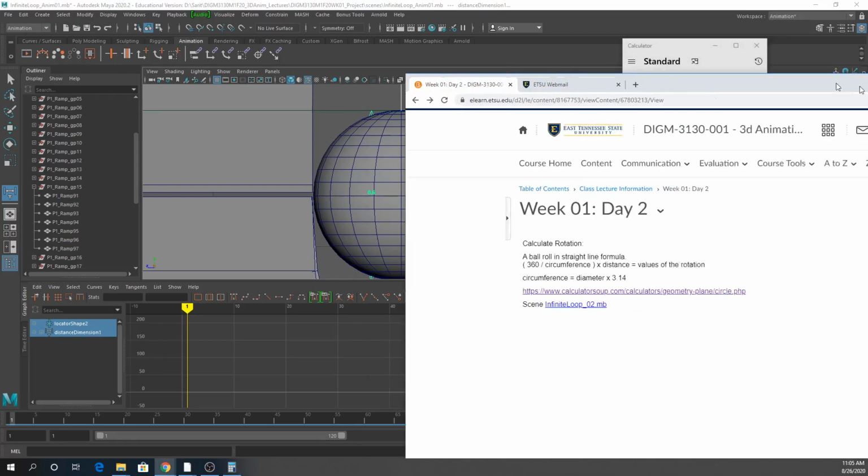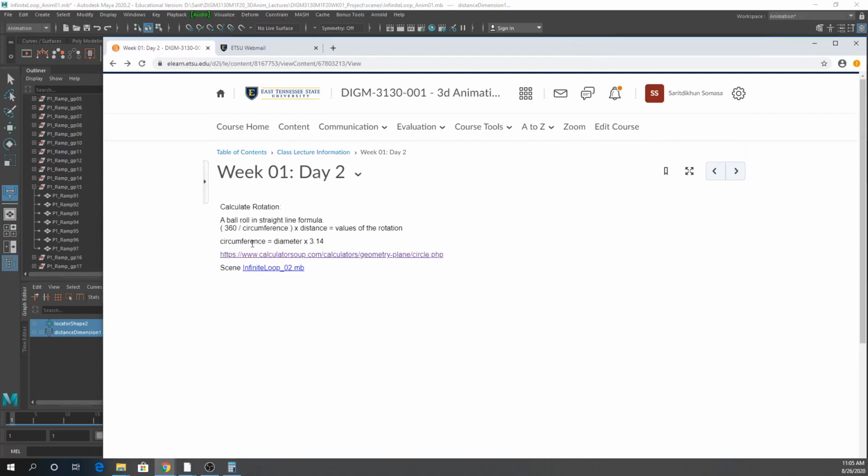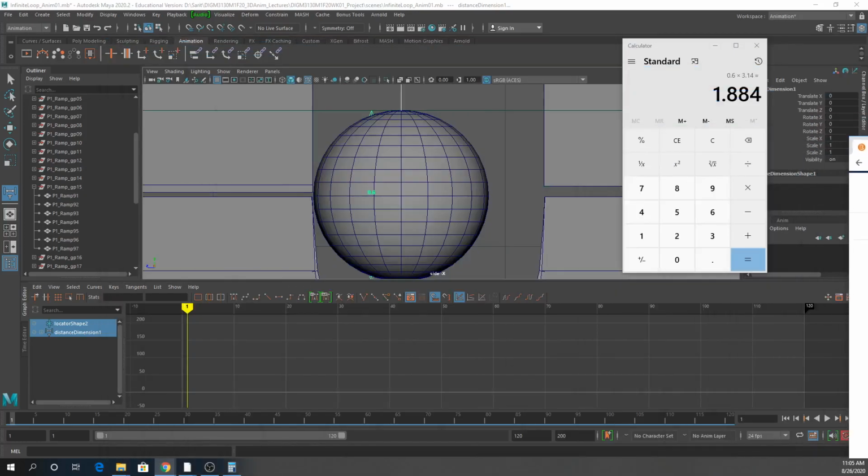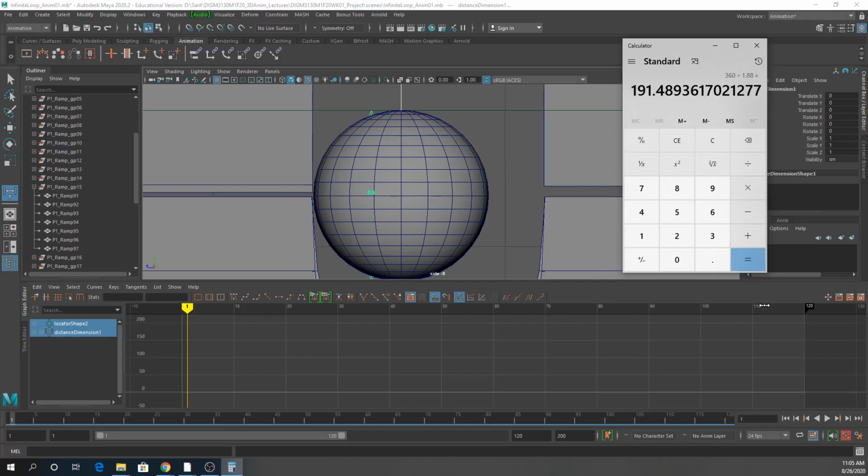So now 1.88 times 360 and then times distance. Oh, divided by 360 and times distance. So we're going to have to put 360 first, and 1.88, right? 360 divided by 1.88. Here we go. So that's the number.